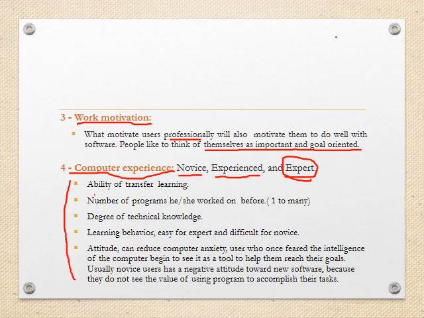For example, the ability to transfer learning: how able they are to transfer anything they learn into their work professionally. Second, the number of programs she worked on before, one to many. Degree of technical knowledge. Learning behavior, easy for experts and difficult for novices. And attitude. This can reduce computer anxiety. And we said usually a novice user feels anxiety for any new piece of information.